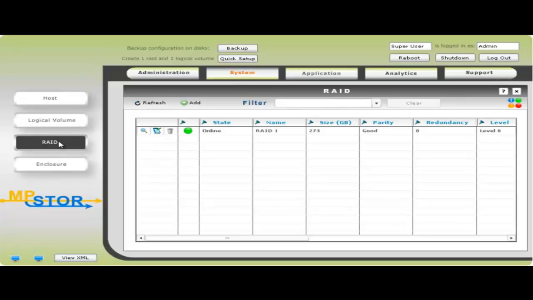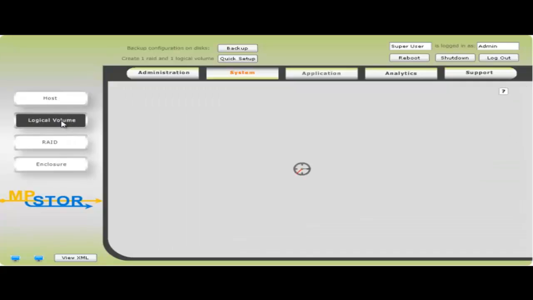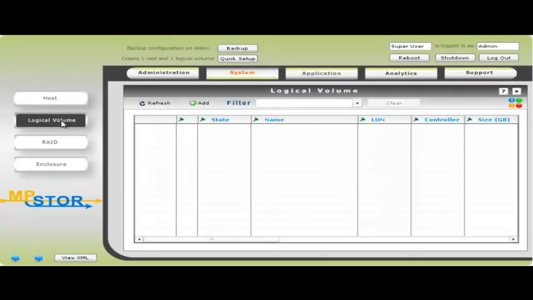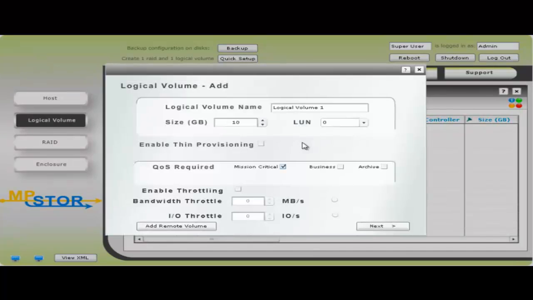Having created a RAID, the next step is to create a logical volume. Simply click on the Logical Volume tab, Add, and now we are ready to add another logical volume. This is perhaps one of the more complex things that has to be done on the storage array. First step is to give it a name, LV1, and pick a size. I'll pick 50 gigabytes. And I'm going to enable the thin provisioning feature for this volume. That means that even though my size is 50 gigabytes, I do not have to provision all of that 50 gigabytes initially.